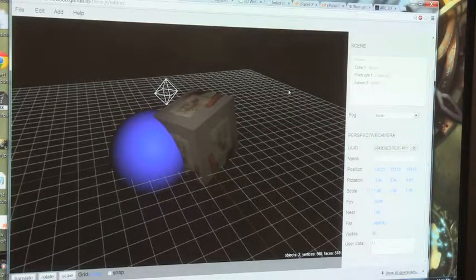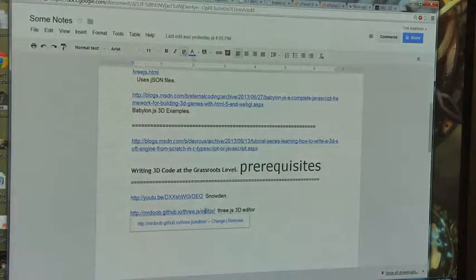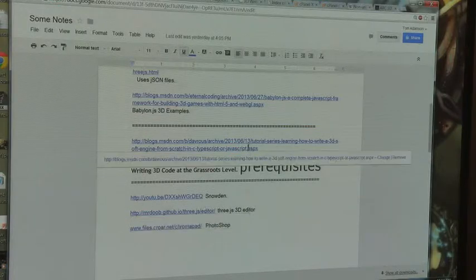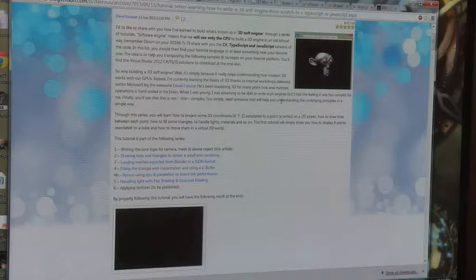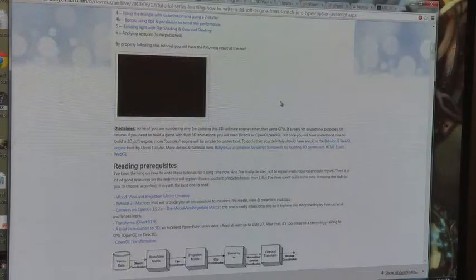Okay, stay on the screen there, please. Okay, the next thing I'd like to show you is this one here. And this is on blogs.msdn. What this one is, is it's written for how to do a 3D soft engine from scratch using C#, TypeScript, or JavaScript. Of course, we're going to use JavaScript on this. And he takes you through step by step on how to do this.